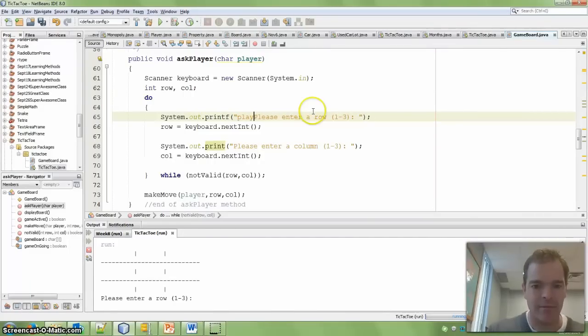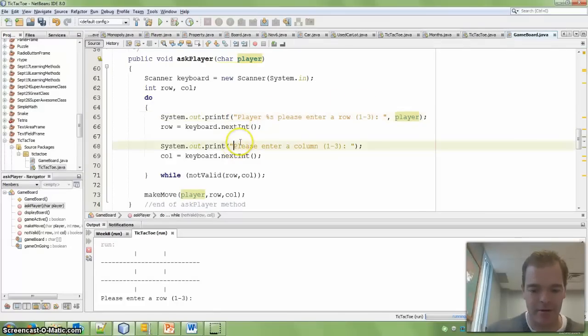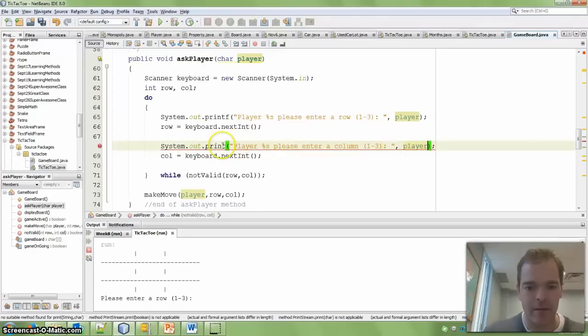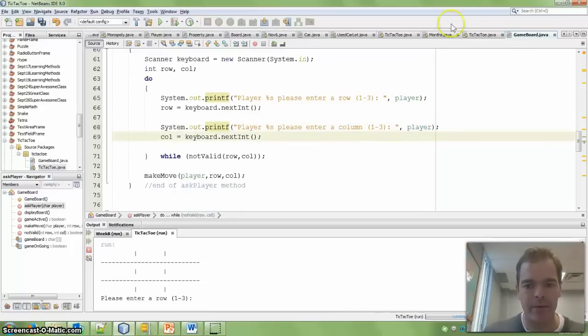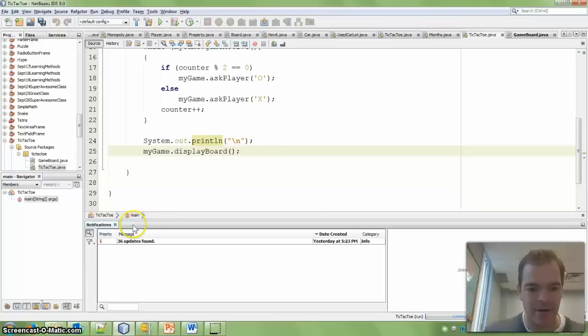Say player... right, so I put a placeholder here for the player. If it's an X, it's going to say player X, please enter a row, or it's going to say player O. And let's do the same thing down here. Okay, so we'll stop running this one. Let's test again.